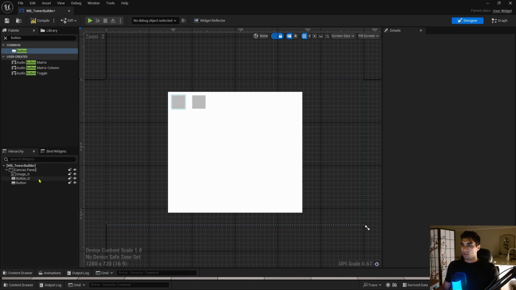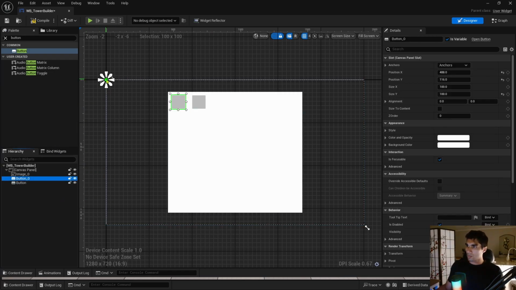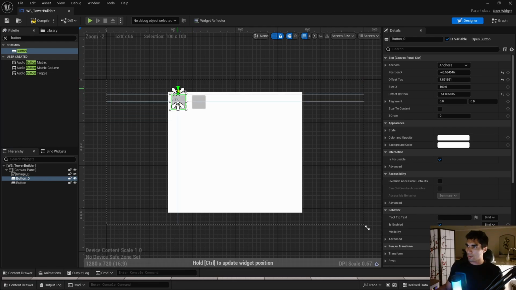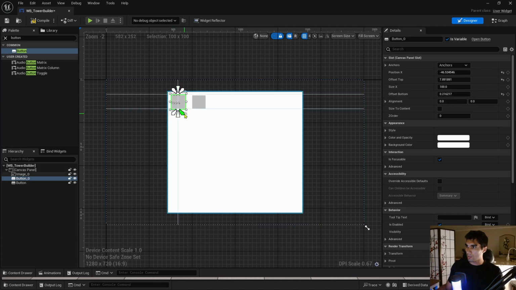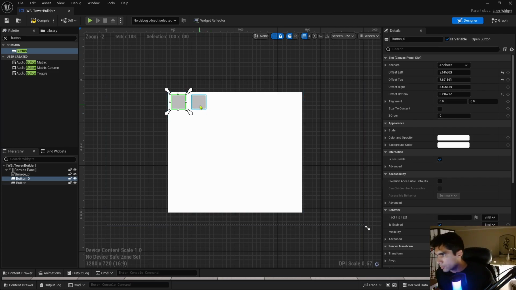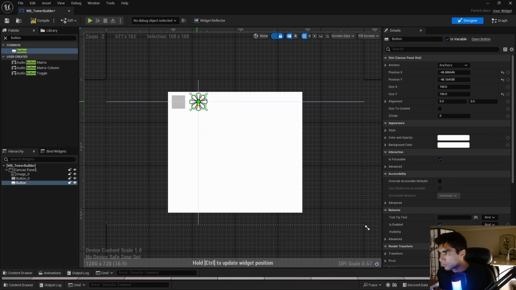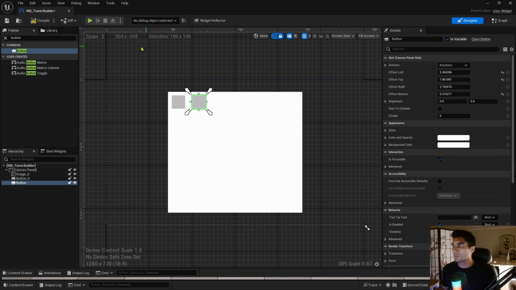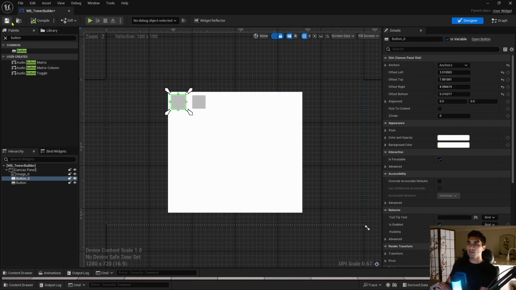Let me first just set up the widget a bit. All right. That works. Something like that.